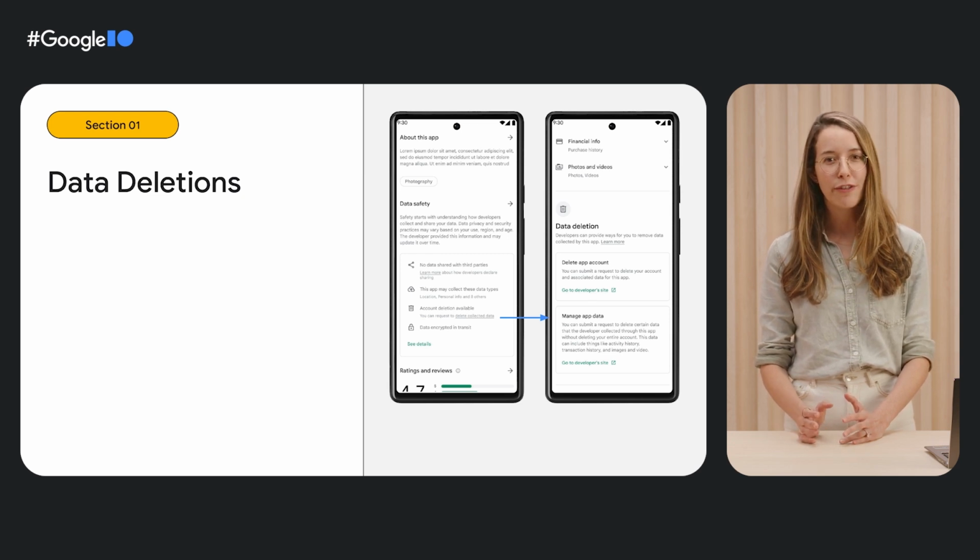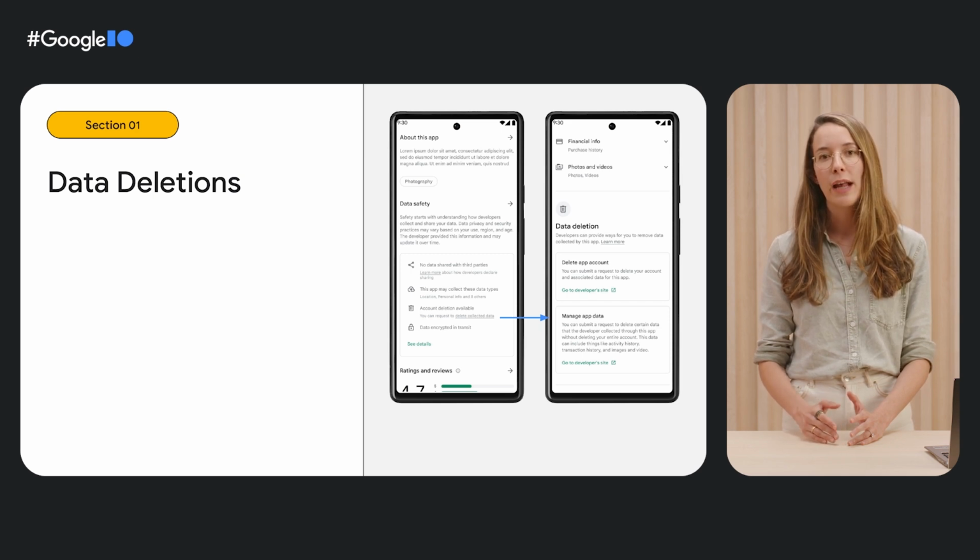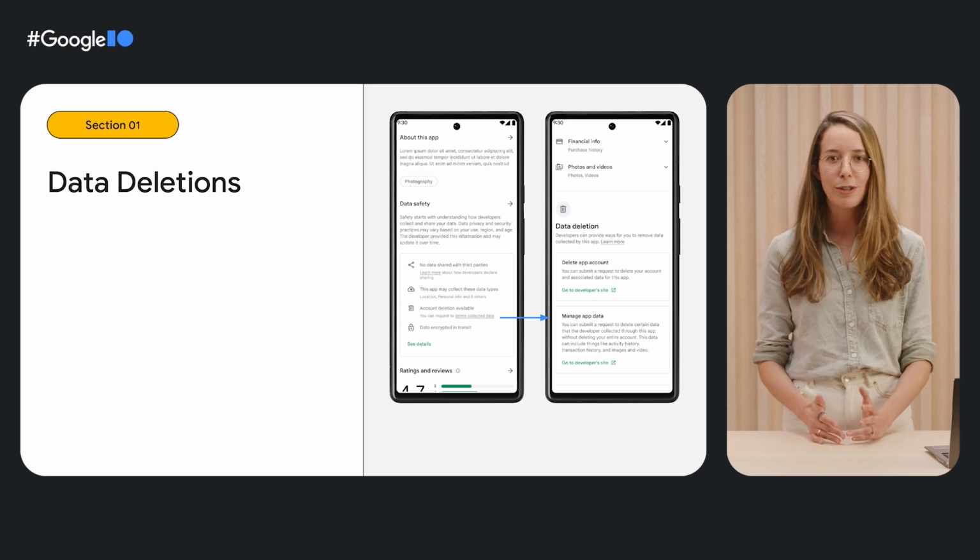Instead of only offering users a way to request for their entire account to be deleted, you can include an additional option for users to clean up their account and request that other data be deleted, like activity history, images, and videos. Android is continuously focused on protecting the data that users care about the most. And each release introduces new transparency and control around the way user data is being collected and used.